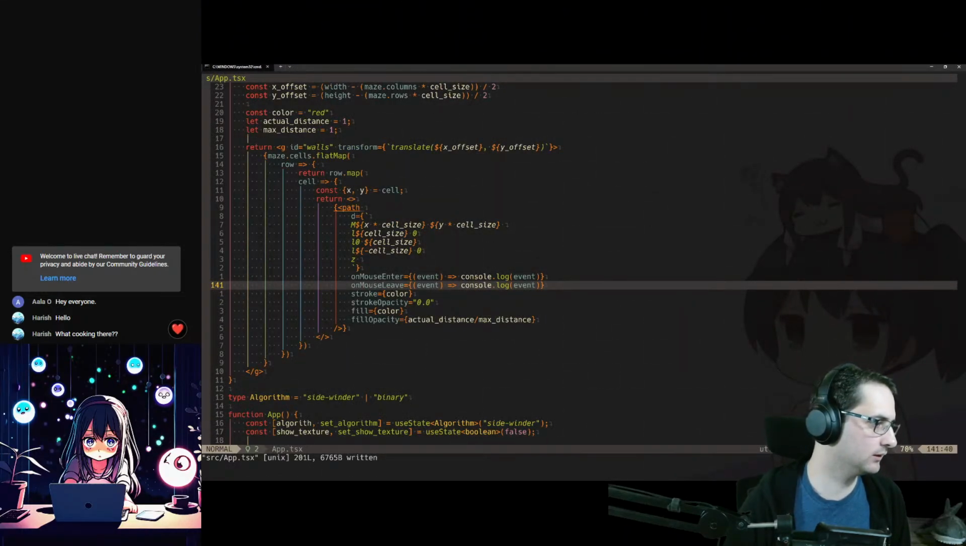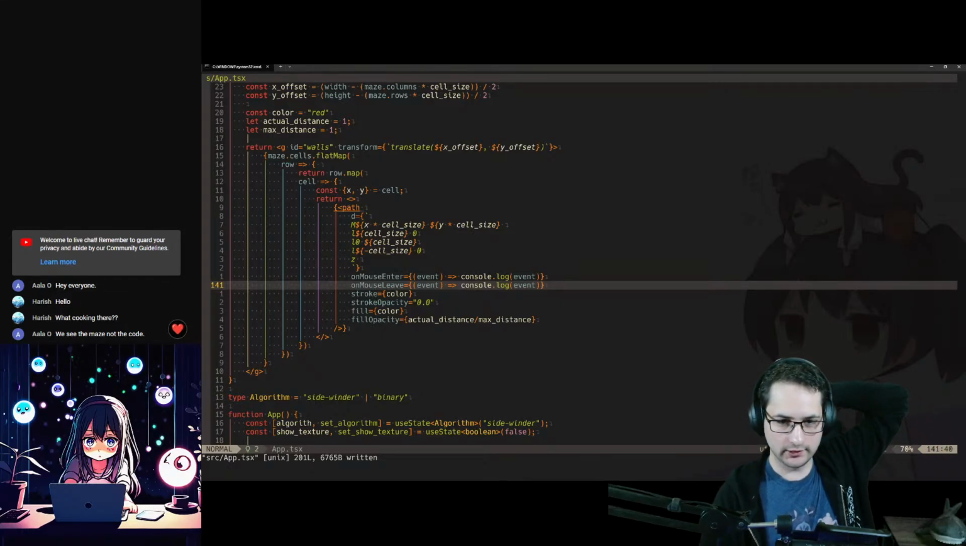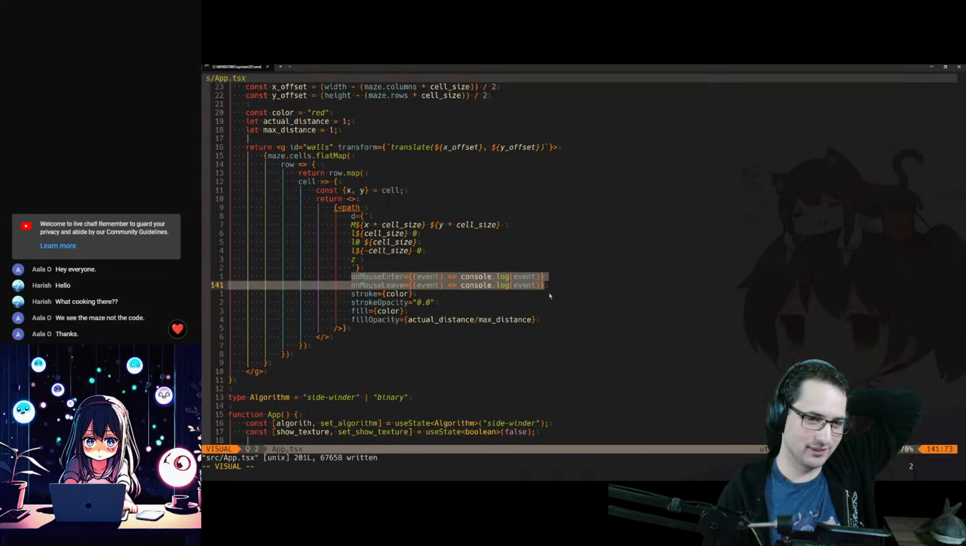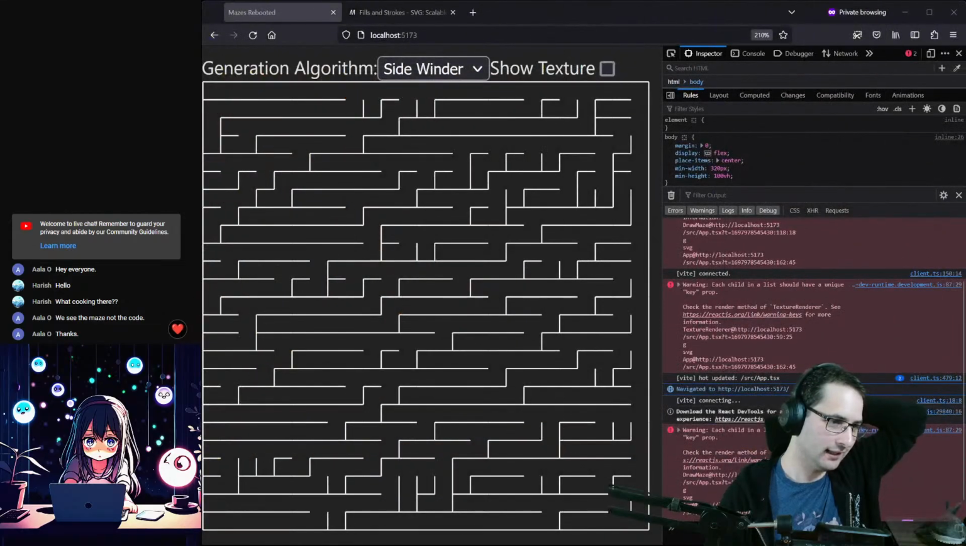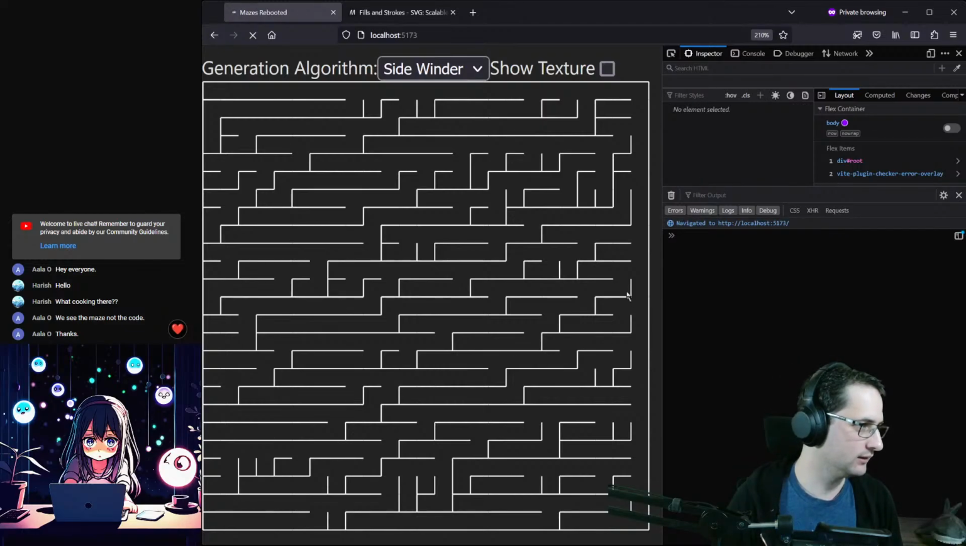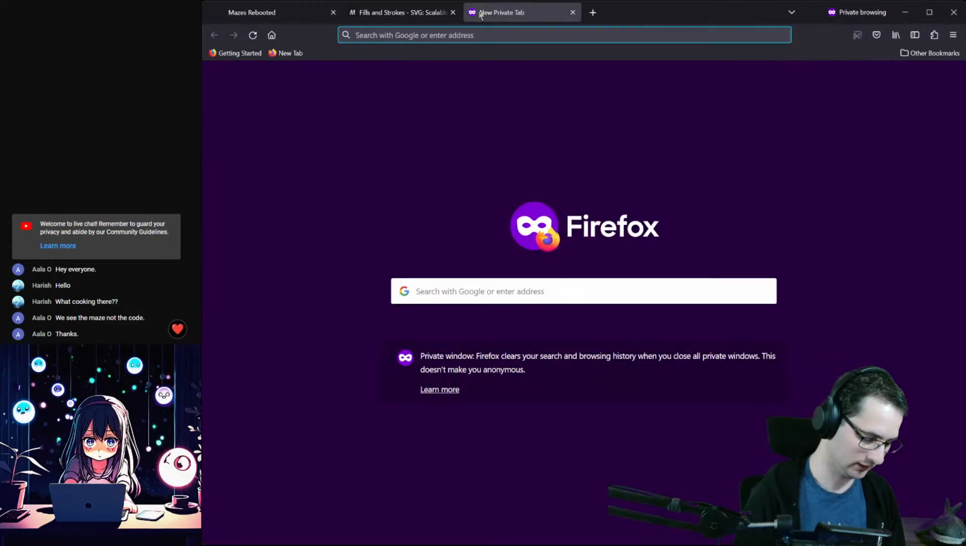Does this work? Yes, because it was flipped. I apologize. I put the mouse enter and leave here in the hopes it does something. And I have the maze here in the hopes that we're going to get any sort of output here. But we appear to not get any. So, yeah, let's figure out how we do that.